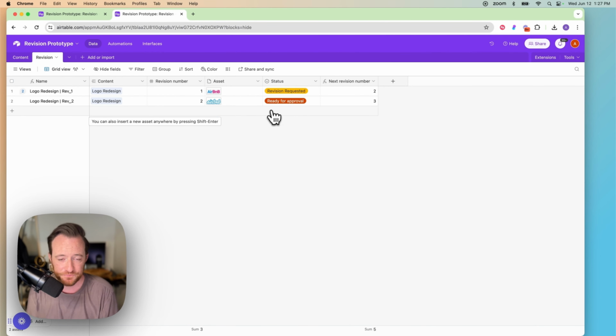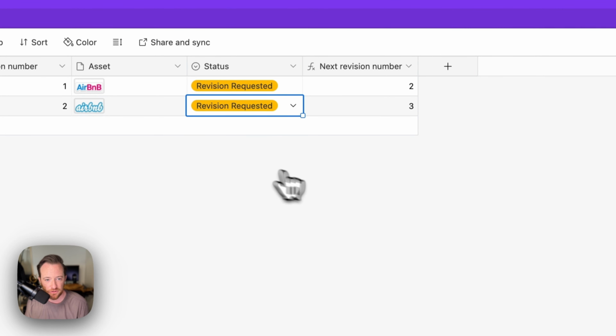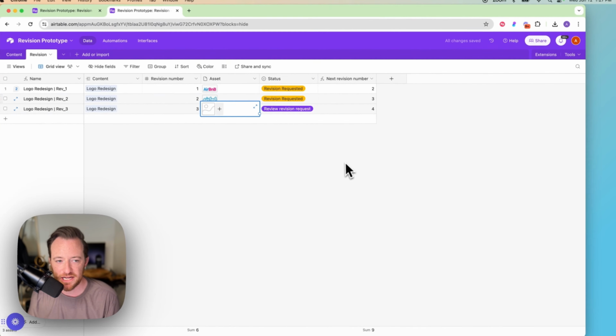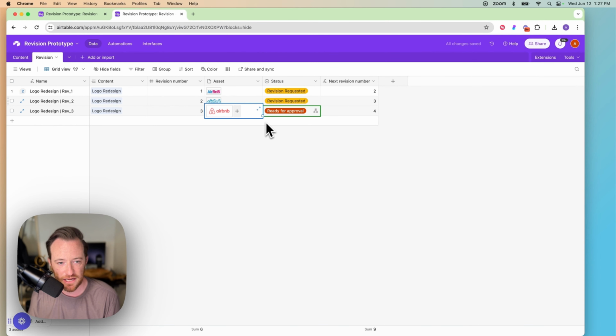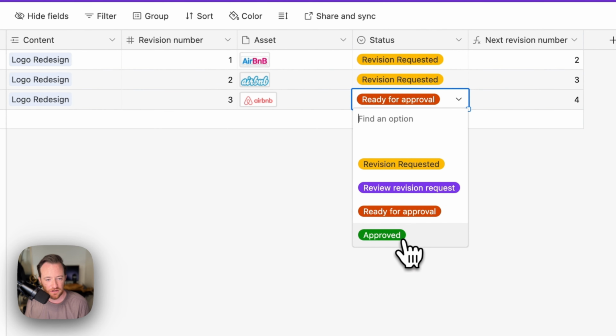All right. So I'm going to do one more here. So we're going to say, all right, we want another revision of this. That's going to go ahead and create the next revision record here. And let's say the designer really nails it this time and gets us this logo. We look at this, we decide, hey, we want to go ahead and approve this, okay? Our email went out, ready for approval. I'd like to approve this, so I'm going to go ahead and move this to approved. And the final automation is going to move our logo redesign status to done, okay?